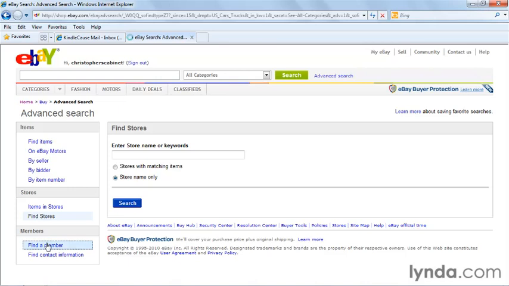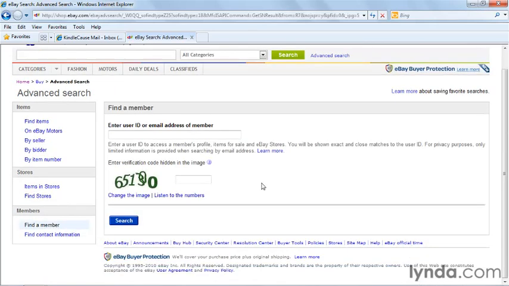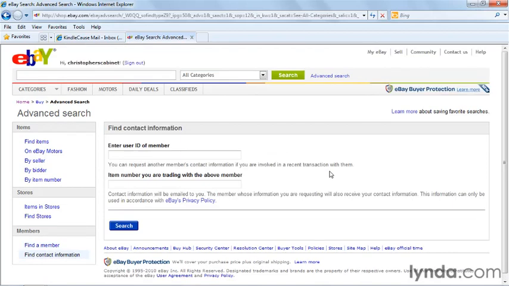And then you can find members on eBay if you know their user ID or their email address. If you have their email address only, you do actually have to have a transaction with that person to find that member on eBay. And then you can find contact information. If you've got a transaction where you've actually bought or sold something with another member, you can type in the user ID and the eBay item number and find their contact information, which will be emailed to you. If you've never done business with them before, you're not allowed to get their contact information. But if you've done business with them, eBay will send that to you by email.